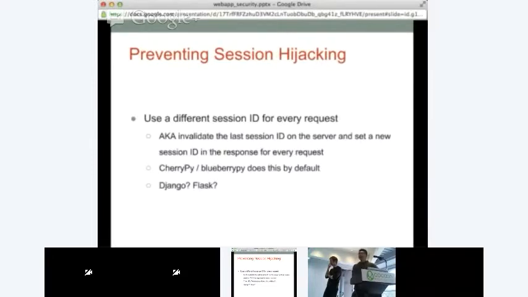So how do you prevent that? If you go on Wikipedia, they tell you many different ways to prevent session hijacking. Some say, don't put your session ID in a GET or POST request. Some say always ask for an email or password. Don't do any of that. Only do this, which is generate a different session ID for every request.